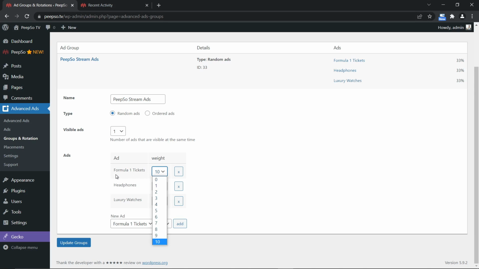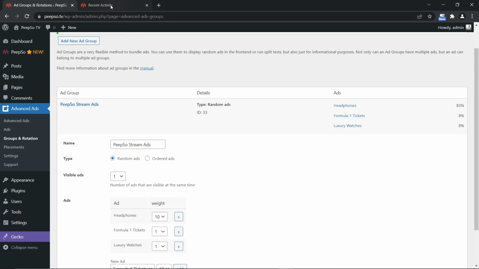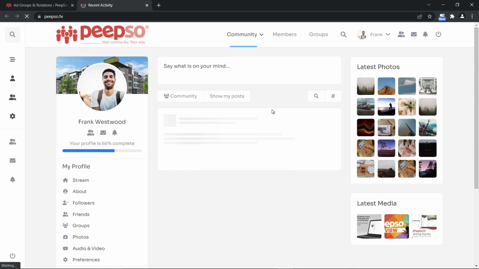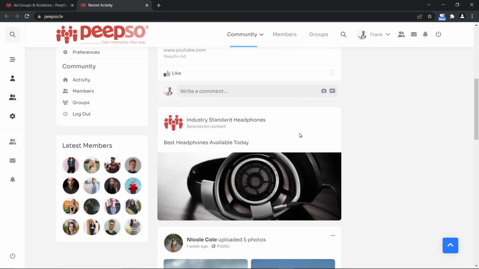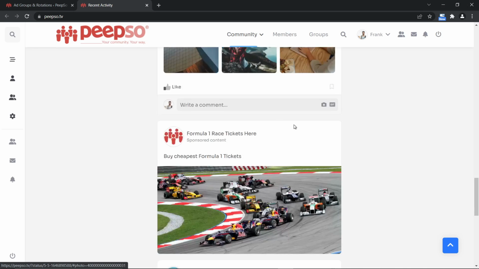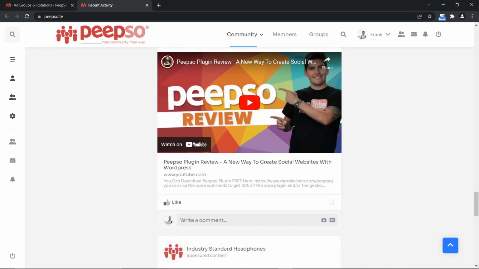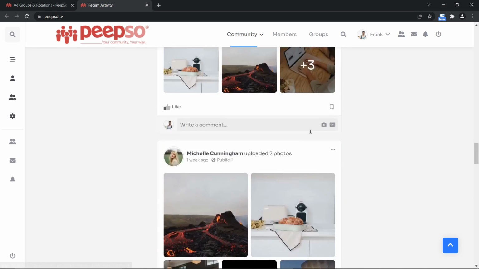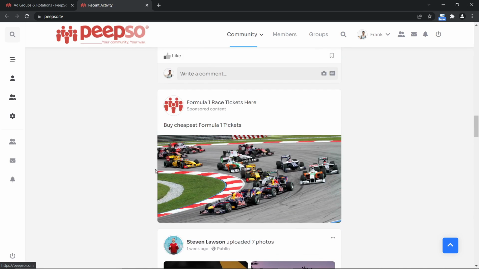So if I say, let's say these Formula 1 tickets have importance or weight of 1, and luxury watches also have a weight of 1, but headphones have a weight of 10, and update these groups, now I'll see that the headphones ad will dominate my stream because it's the most important ad, right? It's shown 2 times and Formula 1 is shown only once.